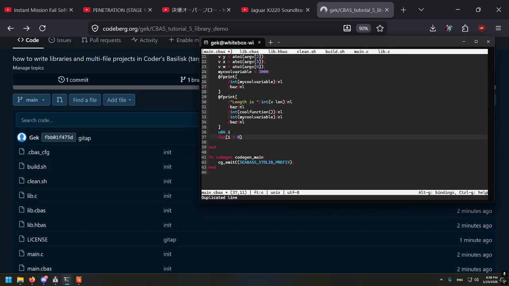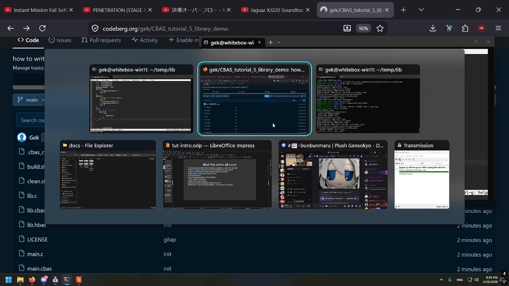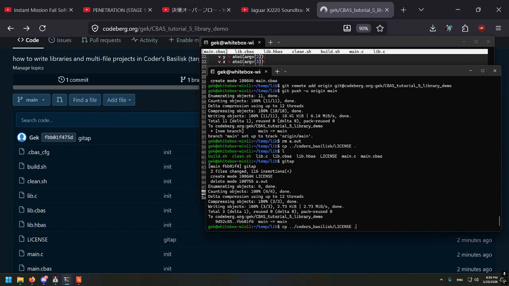Now let's print these out. For i equals 0, i is less than 4, i plus plus, print of i. There we go. This should work. Let's see if it works. If it doesn't work, then you're going to find out how I debug things.